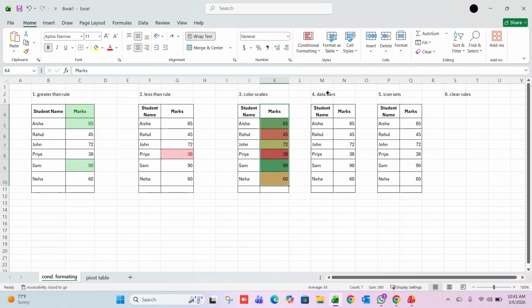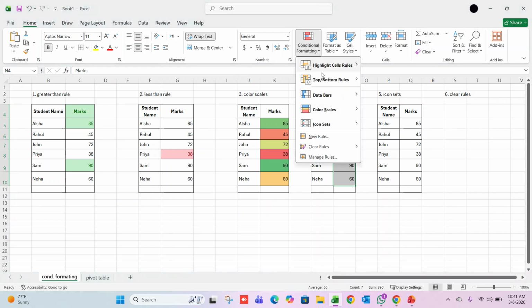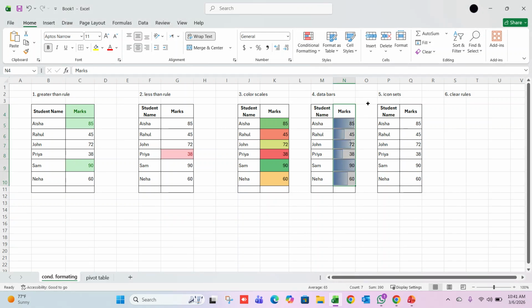Now I am applying data bars. Again, select the whole column, go to conditional formatting, data bars, and this one. You can see bars inside the cells. The longer the bar, the higher the value. Aisha has the highest marks, 85, so she has the longer bar. Same, Sam has 90 marks and has a longer bar. And the least one, Priya, who fails, has a small bar, with 38 marks. This helps in a quick comparison.